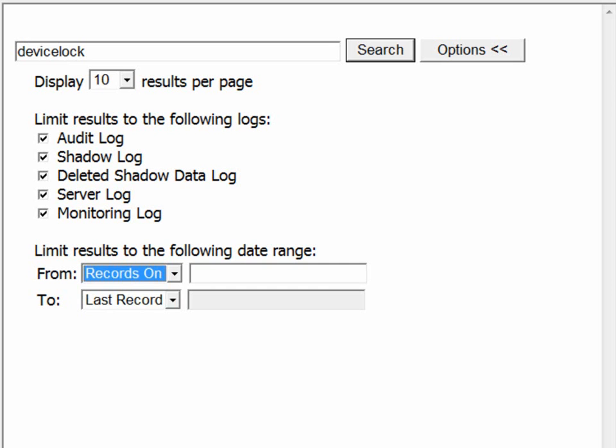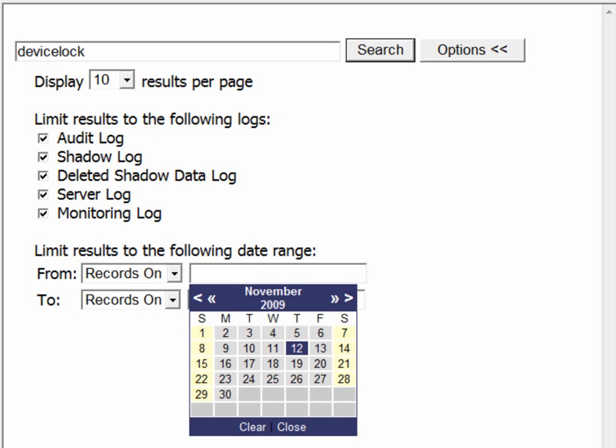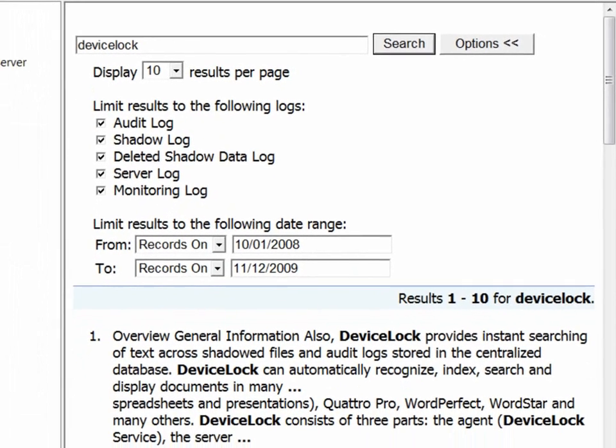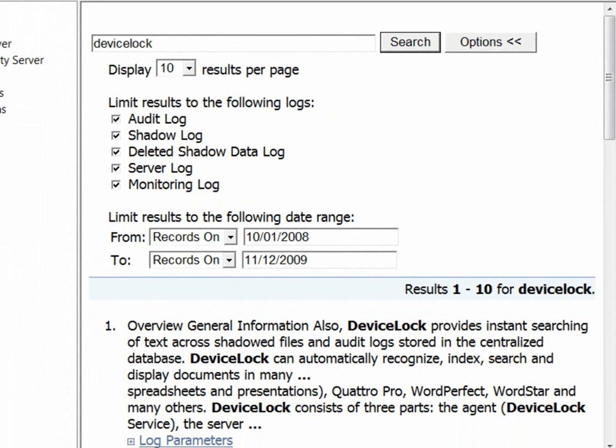To specifies the end of the date range in which to search. Last record causes Search Server to retrieve data ending with the last record written to the log. Records on causes Search Server to retrieve data that was written ending with a specific date. If you set the date parameters to Records on, click in the From and To boxes to display the calendar. In the calendar, select the day. You can use single arrows to change the month and double arrows to change the year you view. Click Search.